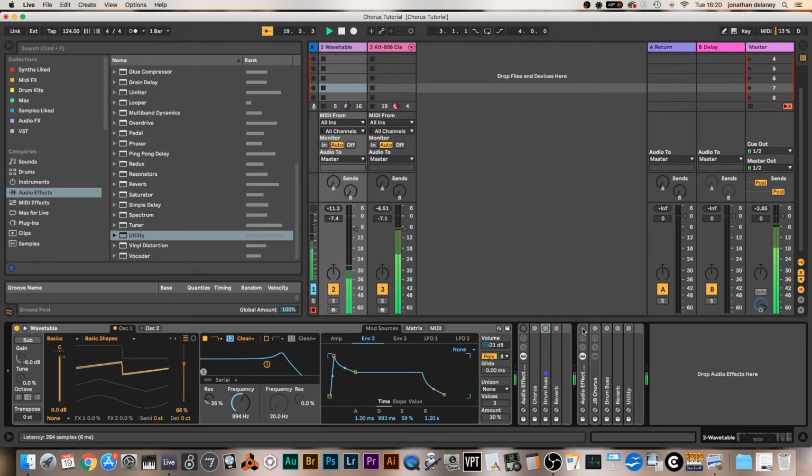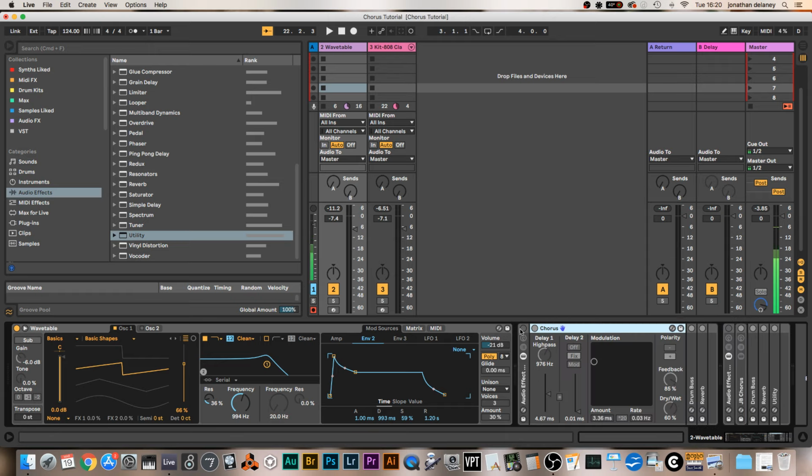Now, this is my own version. I've done that by using a lot of EQs and simple delays from Ableton. So you can actually make your own if you wish to do so. Okay, so let's have a look at chorus and let's have a look at the settings.